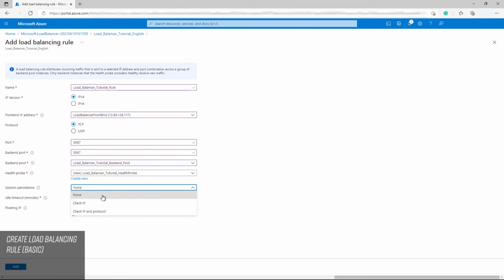The None option specifies that successive requests from the same client can be processed by any virtual machine. The Client IP option specifies that successive requests from the same client IP address are processed by the same virtual machine. The Client IP and Protocol option specifies that successive requests with the same combination of client IP address and protocol will be processed by the same virtual machine. In our scenario, Client IP is the correct setting.